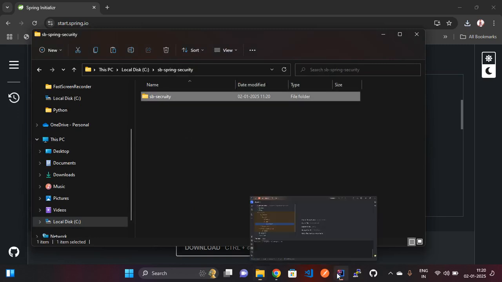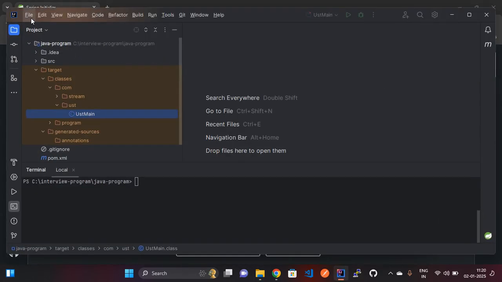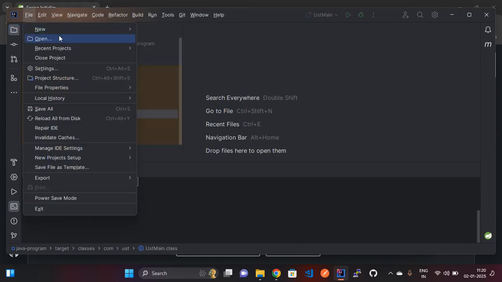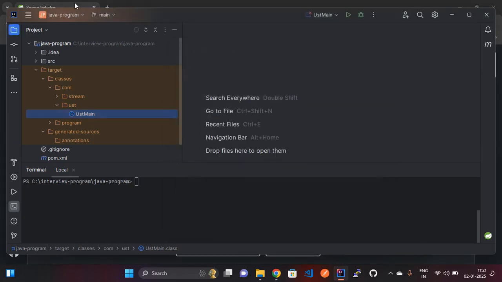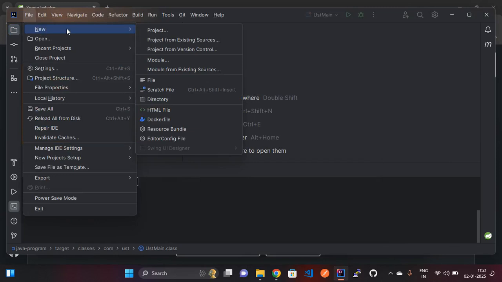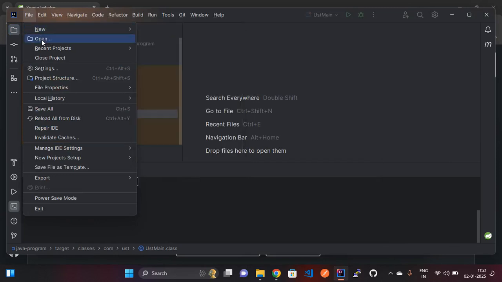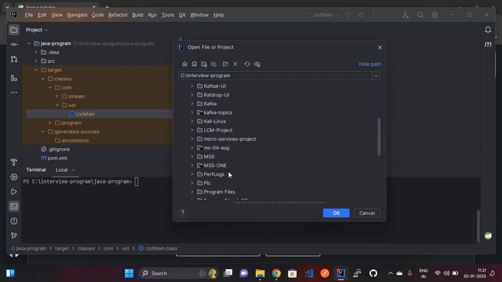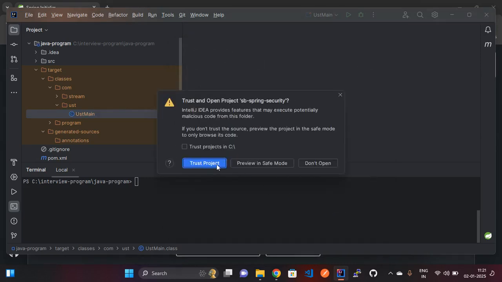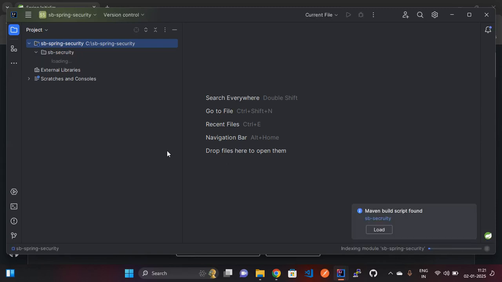Now going to IntelliJ, importing this project. Just 1 minute. Here I'm going to click open. Going to C drive, SB Spring Security project. Clicking OK. Trusted. New window. First time it will take time.